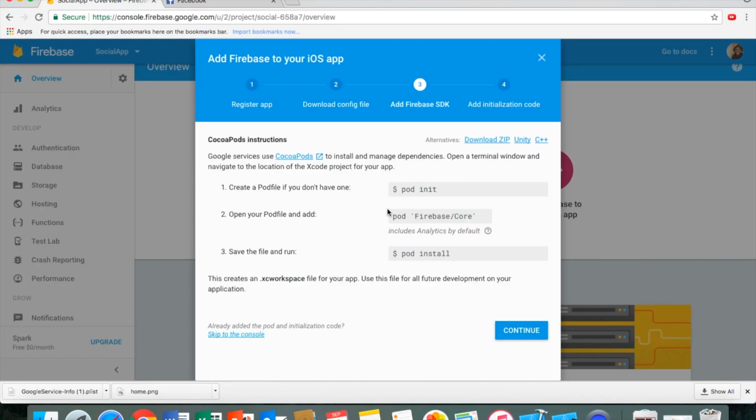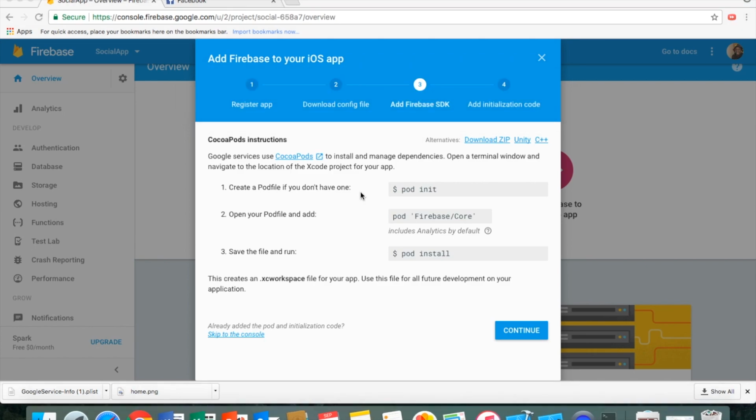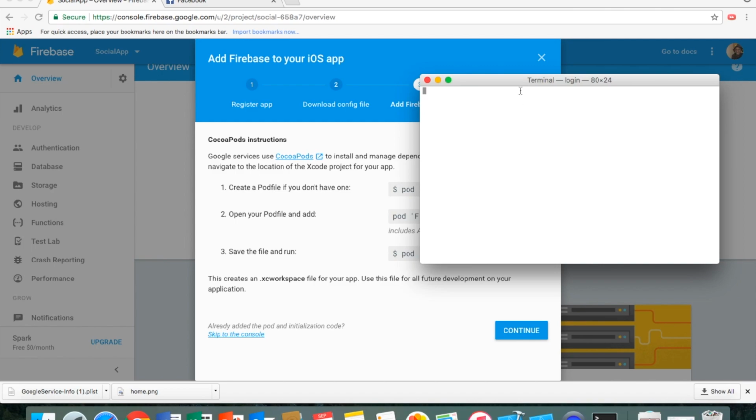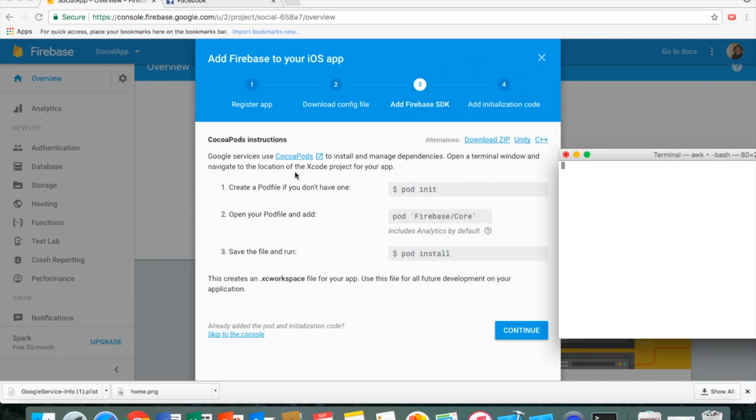Next, it wants you to open your terminal and start installing these pod files. So what you're going to do is press Command Space and just find your terminal. And it wants this to be in the project. It's going to be in the location of your Xcode project.